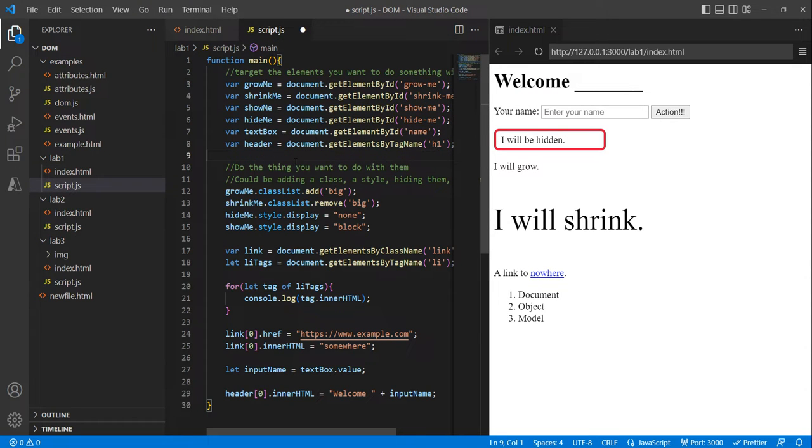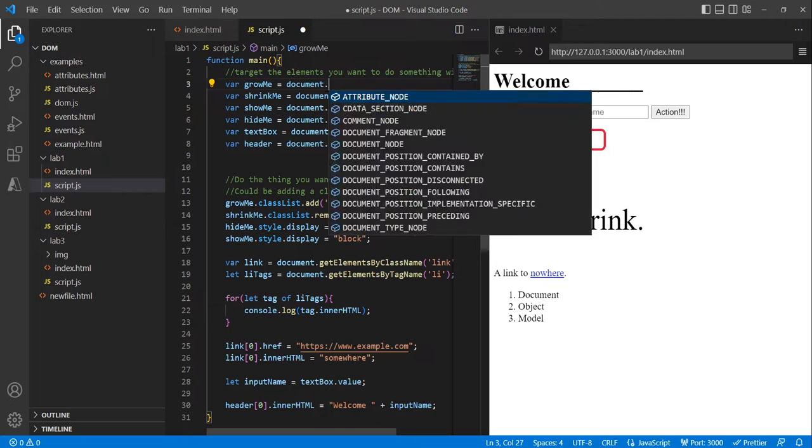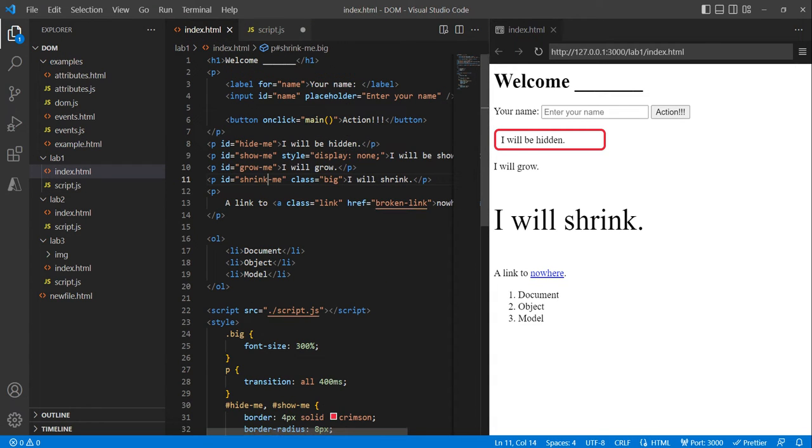You can use querySelector. You could just as easily write this as document.querySelector, hashtag grow-me. No big deal, right? The only difference is with querySelector, you have to remember to put the hashtag to denote that you're targeting an ID. Obviously, the function getElementById is going to look at the ID because that's in the name of the function. It tells you what it does. So I targeted everything: the grow me, shrink me, show me, hide me, text box, header. Again, I went and found the tag, I got its ID, and now I know how to target it.